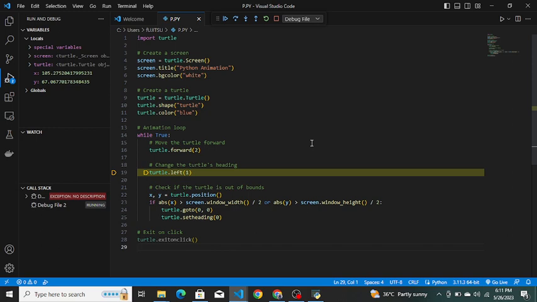Here is an example of a Python animation project using the turtle graphics module. In this project we will create a simple animation where a turtle moves across the screen.